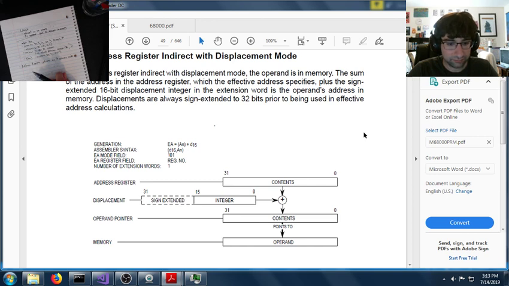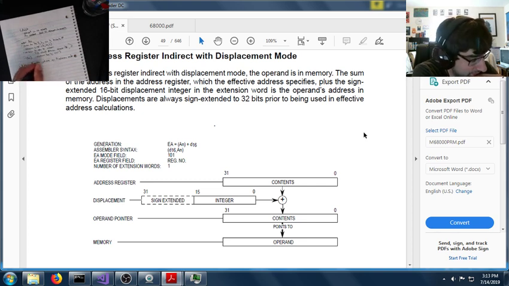Okay. So basically this is, oh, it has it right there. EA equals AN plus D16. So it's basically, yeah, the address register. We add to it a 16-bit displacement integer. All right. That's cool.